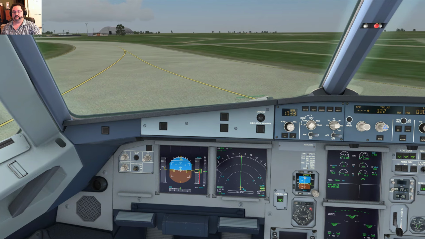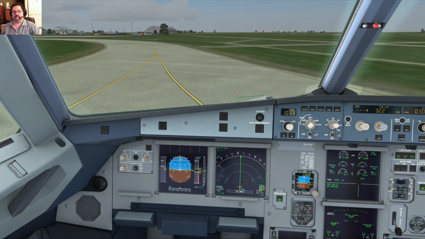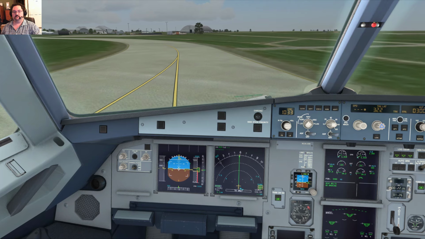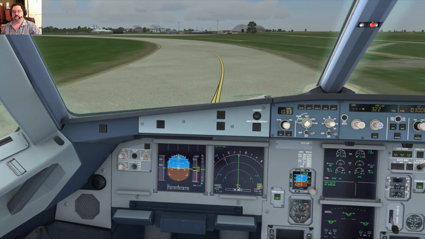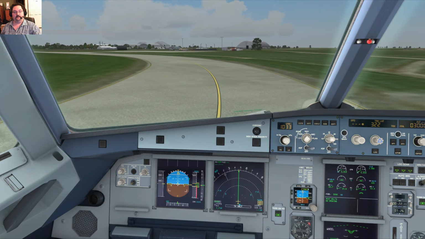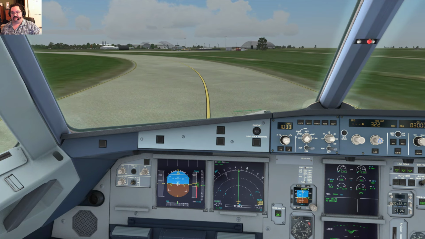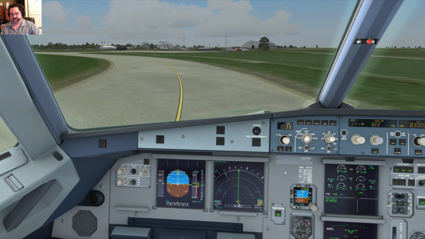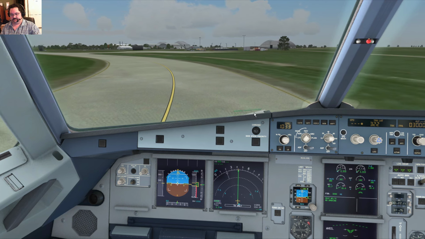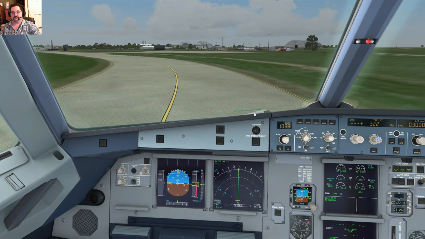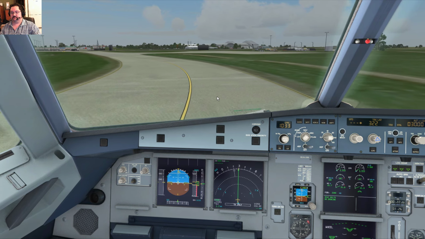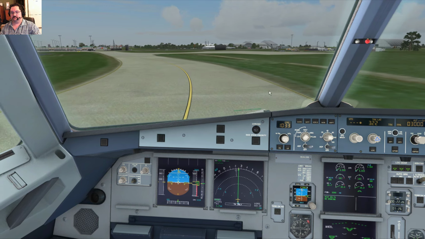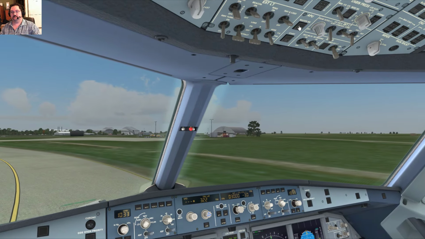Golf Romeo 516, flight level 130. 130 for Golf Romeo 516. Red 1123. Red 1123, leaving 360 for 250. 1123.